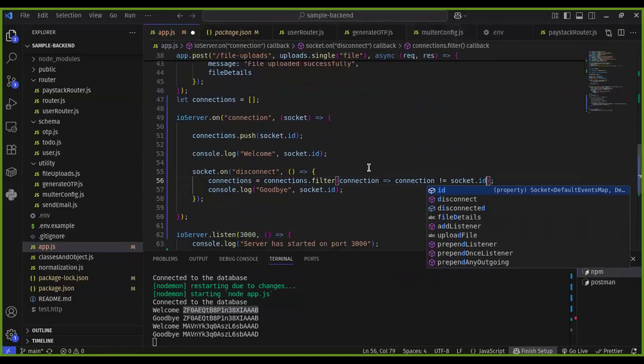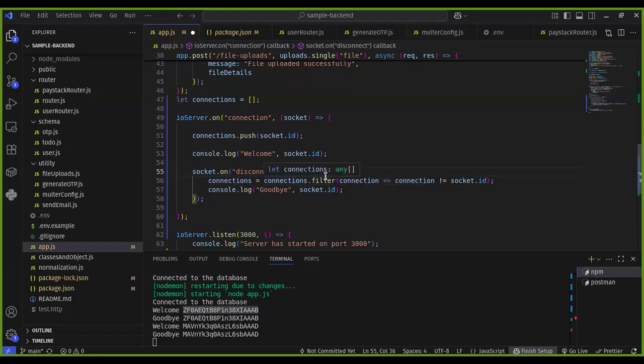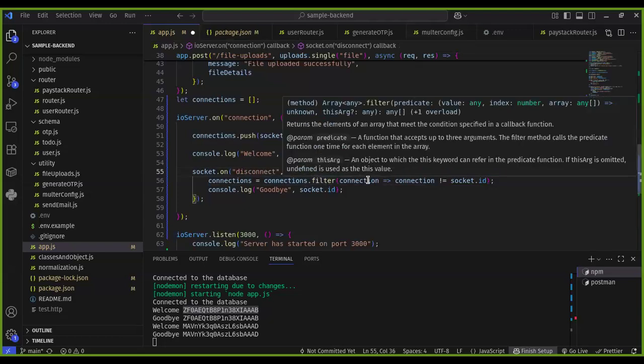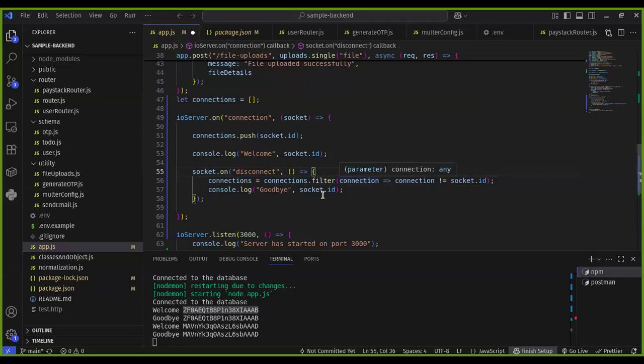So what I'm doing is connections.filter. Per each connection, as this filter is running, it's going to check: is the connection ID the same as the socket ID? If it's not the same, return it to this new array we are making. If the connection is equal to the socket.id that I just disconnected, don't return it to the connections. So in a way, this is like deleting.